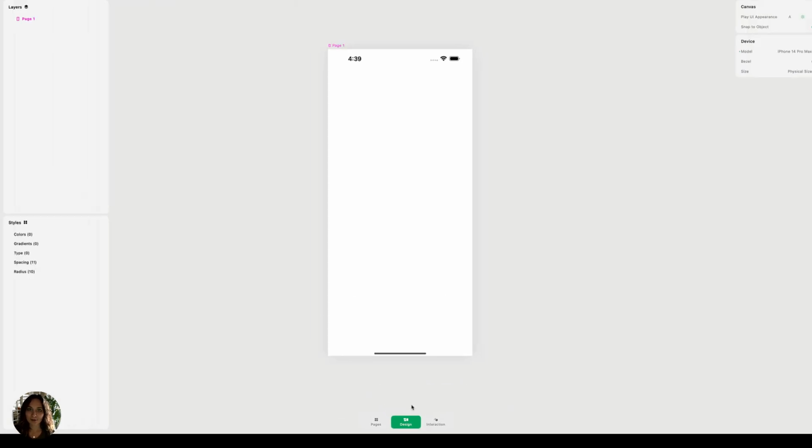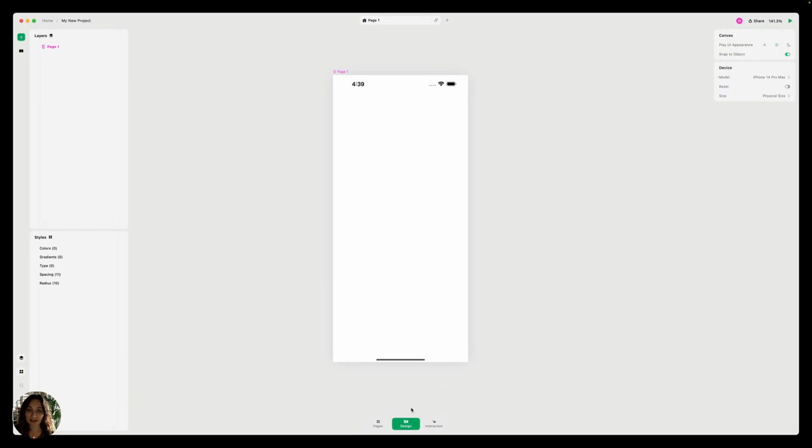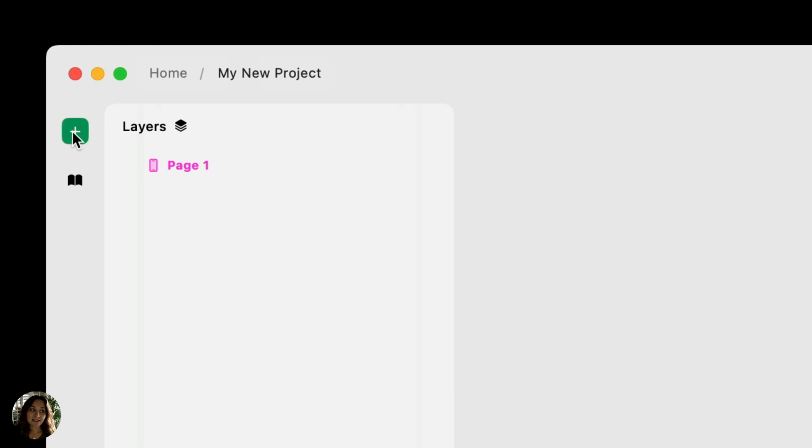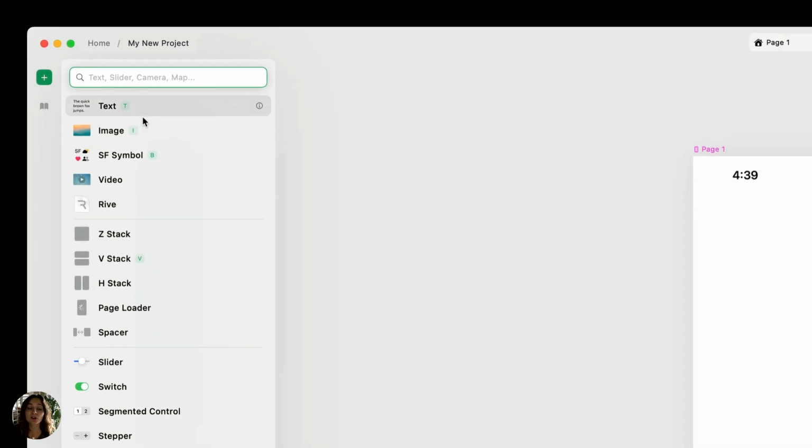Now let's go back to design mode. When you want to add objects to your page, you're going to use this add sign in the top left corner. When you click on this, it's going to open this list of all of the elements that are available for you to use in Play.